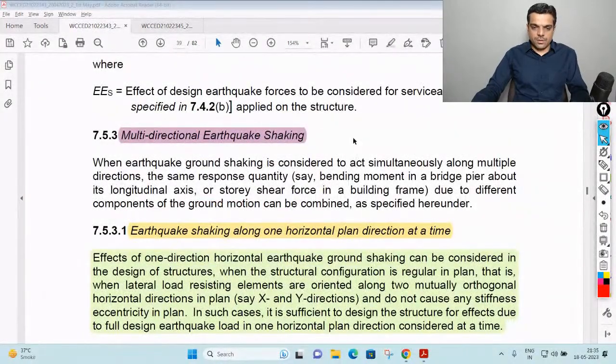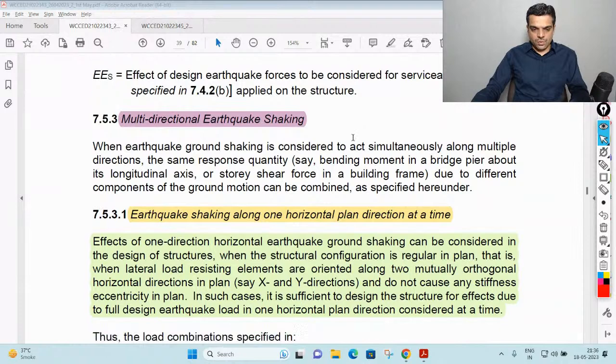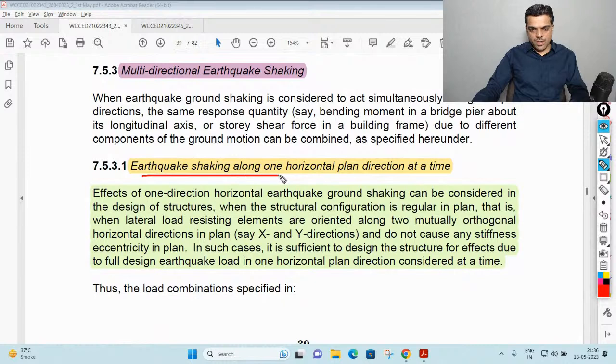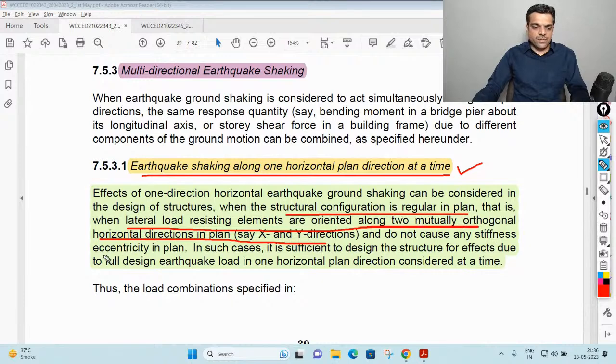And then multi-directional earthquake shaking. Whenever we are considering two directions, those different scenarios are added. Firstly, it says earthquake shaking along one horizontal plan direction at a time. We can consider this whenever the structural configuration in plan is regular, and also the lateral load resisting systems or elements oriented along two mutually orthogonal horizontal directions in plan, which is x and y directions, do not cause any stiffness eccentricity in plan. In that case, we can consider the earthquake load in one horizontal plan direction at a time.